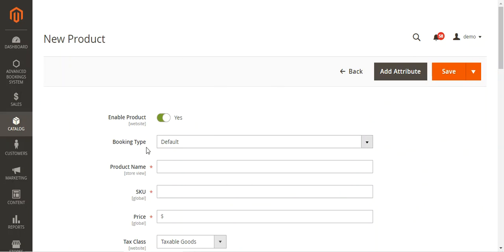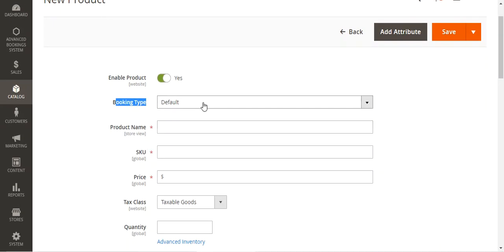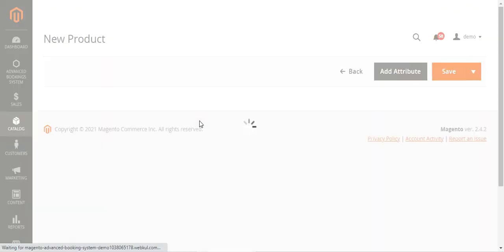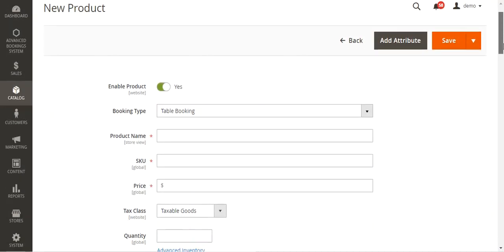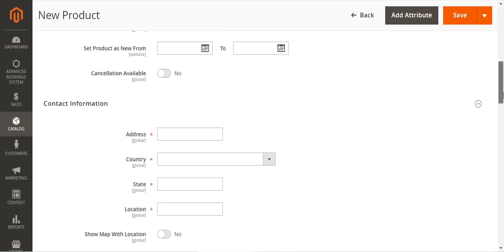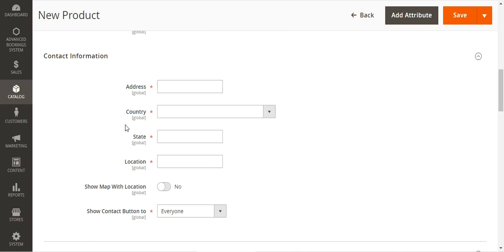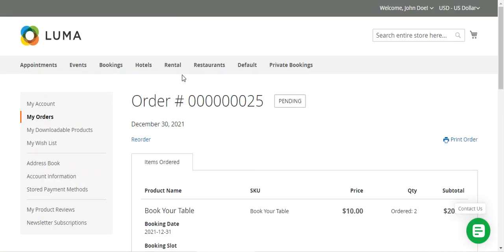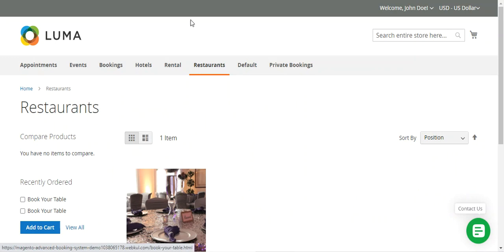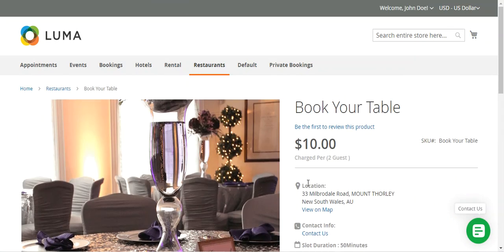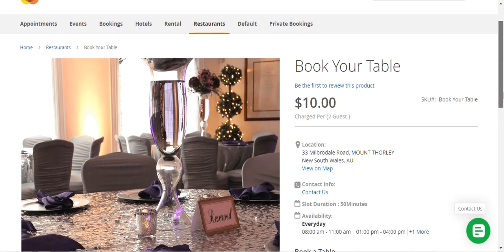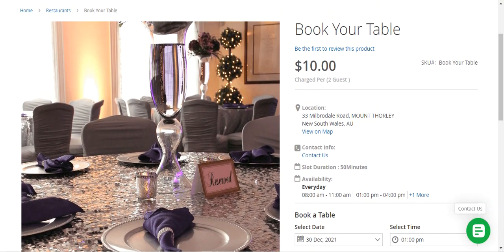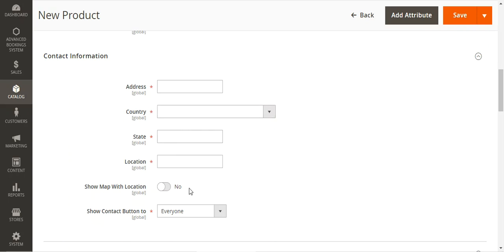On the new product page you have this option as the booking type, so from the drop down you can choose it as table booking type, and the particular information for the booking product type would pop up, like the contact info. This is the info that is visible on the storefront on the particular product page. So if I go to the restaurant here and open this product, here's the location that is visible on the product page itself. This can be set up from the contact information section.